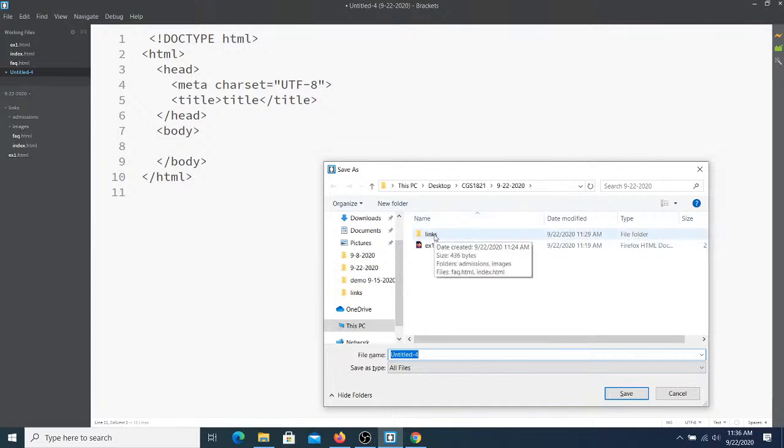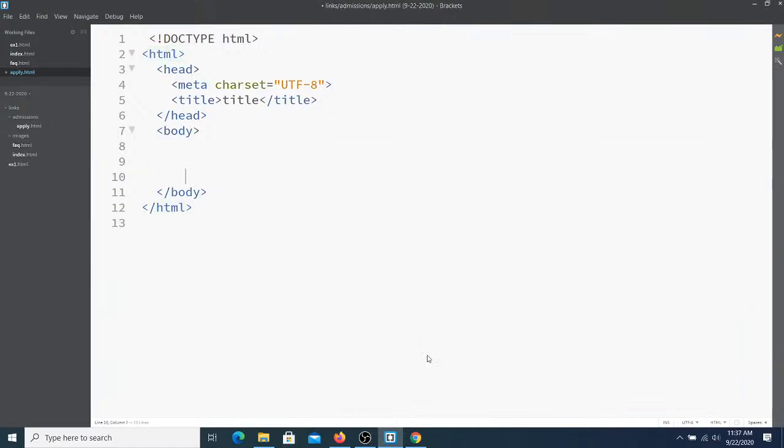And then we're going to save this. It should be obvious, not in links directly. So we want to go into links, but then we want to go into admissions, and maybe this is just to apply. So we'll call it apply.html. And we'll put an H1 just so we know which page we're on. Say, how about application? And then from there, you'd have a form to apply to the college.